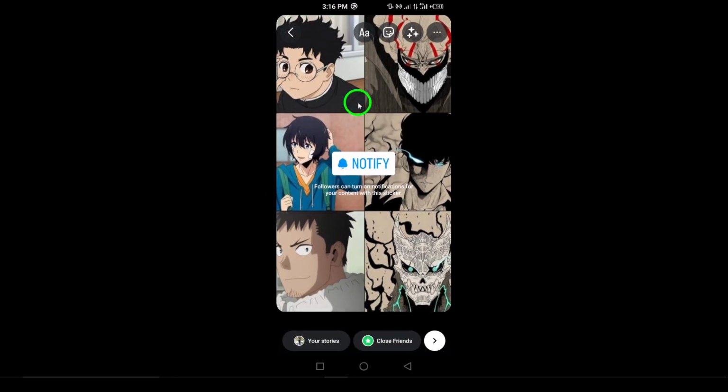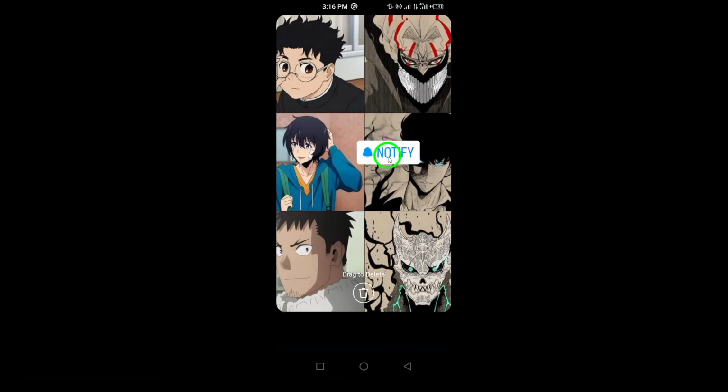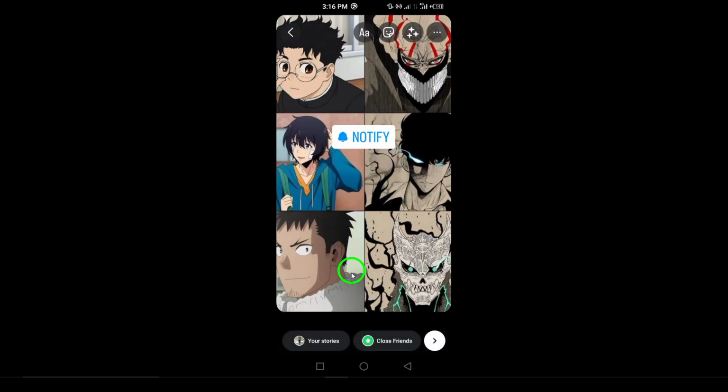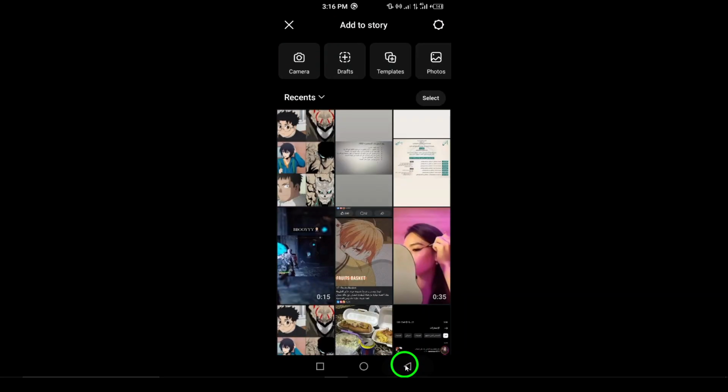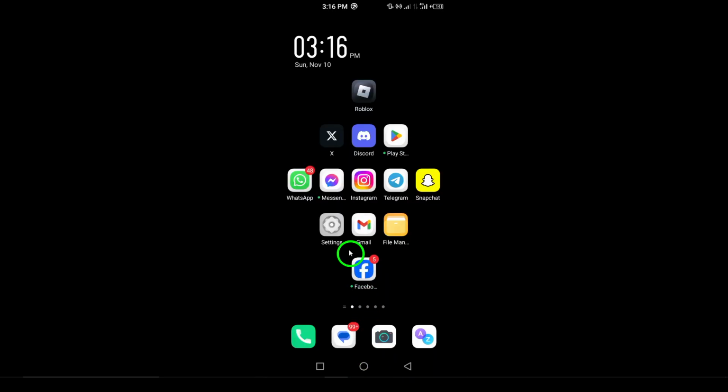Now you can move and resize the notify sticker to the position you like. Once everything looks good, tap Your Story at the bottom to post it. And that's it. You've successfully added the notify sticker to your Instagram story. Now, your followers will get the message loud and clear.